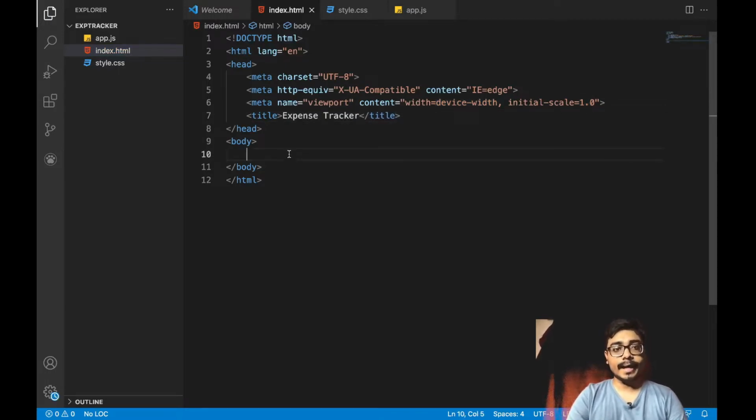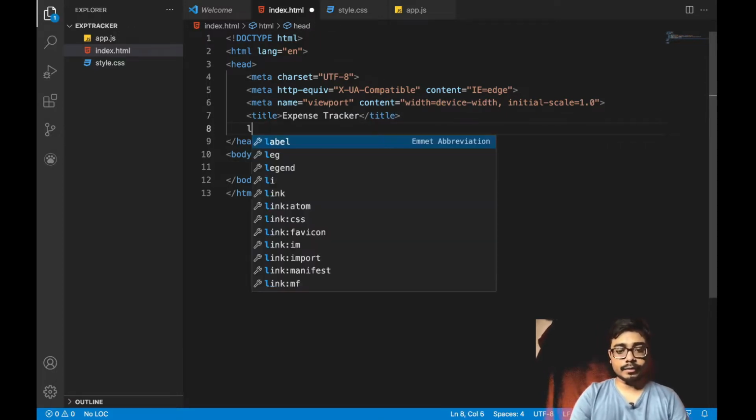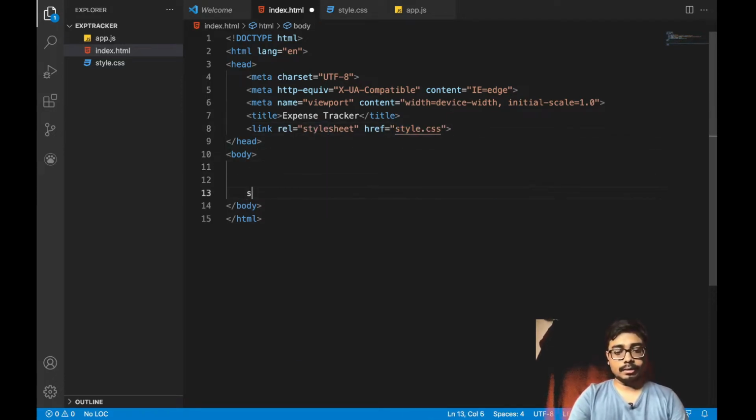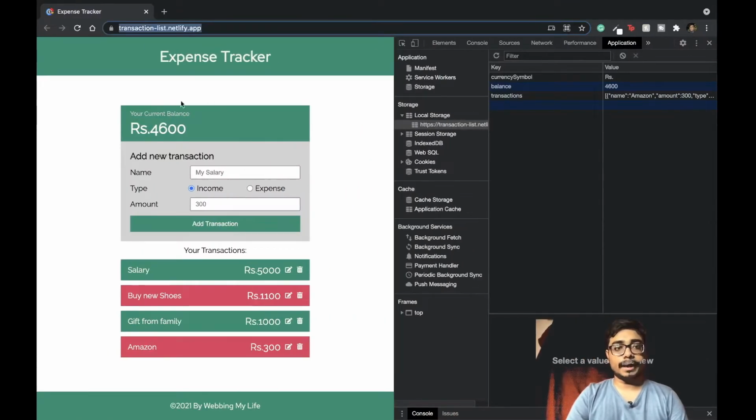So let's just save and link our style sheet and JavaScript as well. Link CSS. So the style sheet is linked now, and we'll go script source for scripts, and it would be script.js. Sorry, app.js. That will be also saved. And let's just now show you the application.